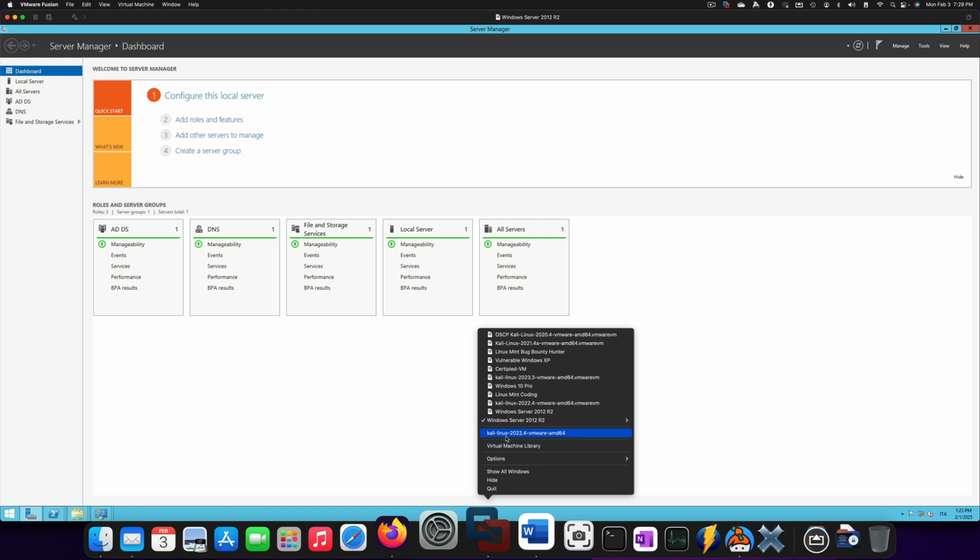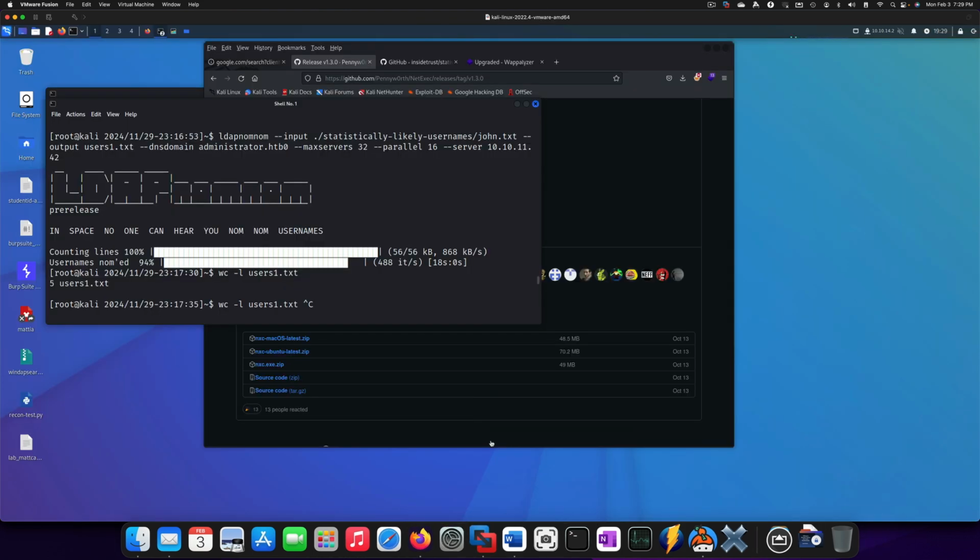I normally use two tools combined together. One is called LDAP-NumNum, that enumerates the user, and one is called statistically likely usernames, that provides a series of word lists, basically, of potential usernames that you can use to enumerate valid accounts. That's pretty much what I do with every engagement, the same type of command.